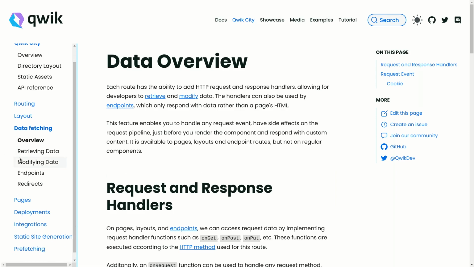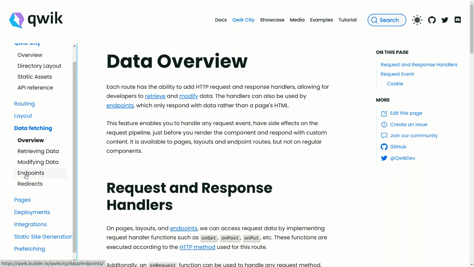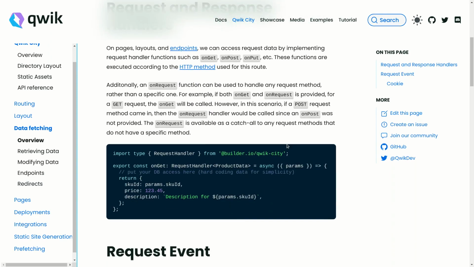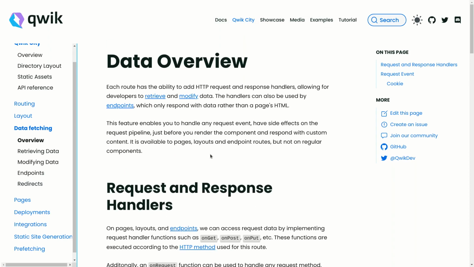So this overview now in Qwik.js, we will be going into a totally new section, which is the data overview. And this is not that data overview. This section simply talks about how we can deal with data, how we retrieve the data, how we modify the data, how we collect data from endpoints, and how we redirect that data from one page to another page, or in simple words, from one component to another component, right? So this is what we are going to learn in this.